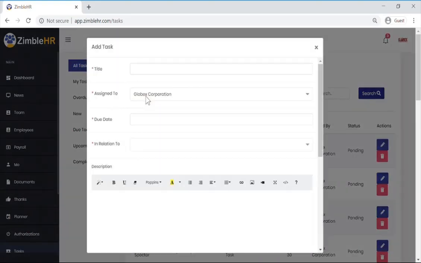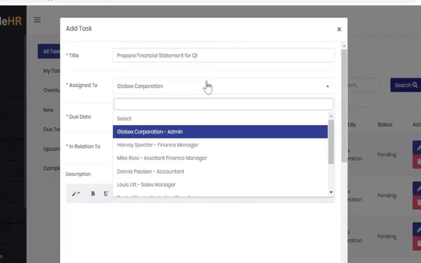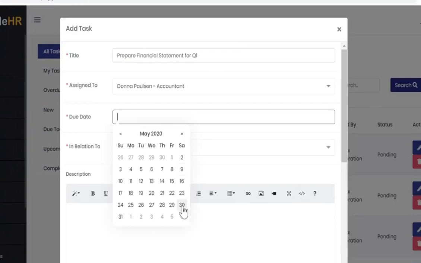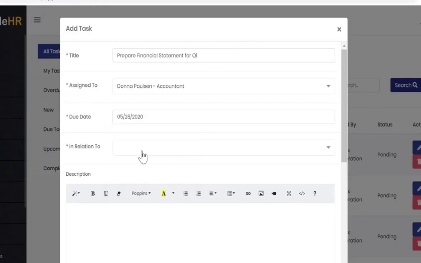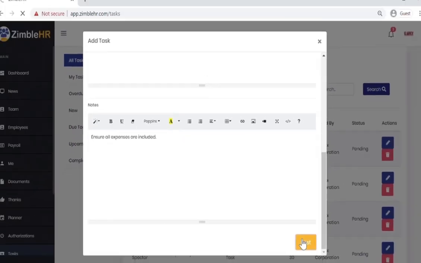On the pop-up box, add the necessary details such as the assigned team member, the reporting team member, as well as the due date. You will also find a section to add the description and notes if necessary. Once completed, hit on the Post button.